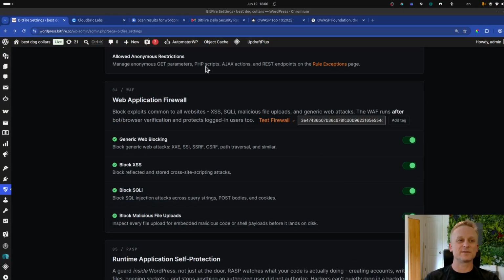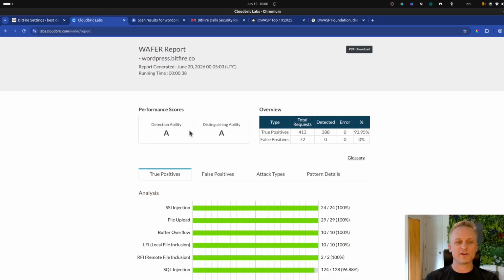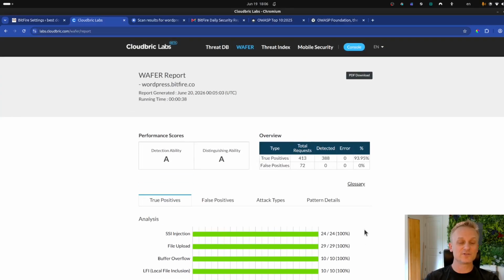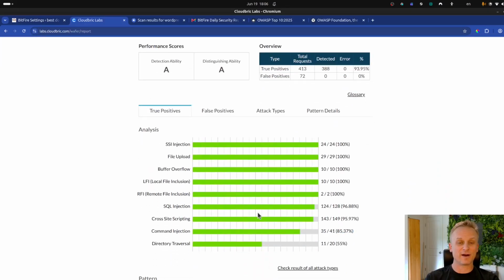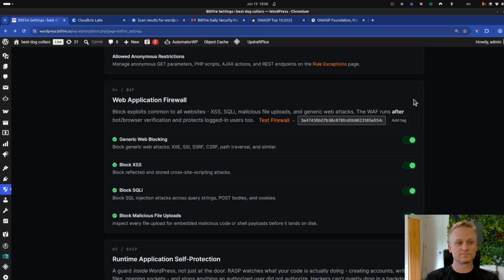After the WAF test completes, you can view your WAF report, and you can see in this case BitFire scored an A, or a 93.95%, only missing a couple directory traversal requests, which were only missed because the Nginx server never sent them to the firewall, and a couple command injection requests, which were only missed because these are Windows-only attacks, and this is running on a Linux server. So those were not handled by the firewall. Otherwise, this would have been A+.